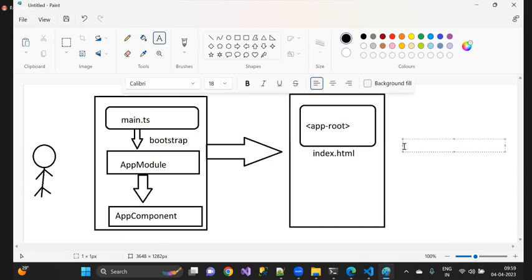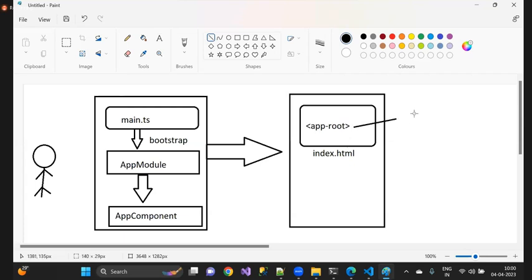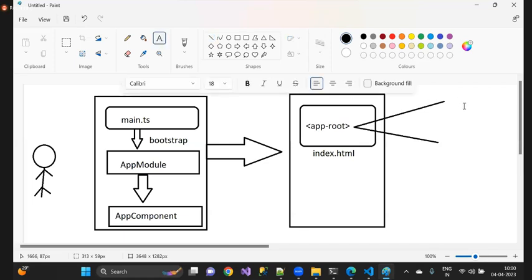Understood? First file is going to be main.ts, and main.ts will bootstrap what? App module. App module will bootstrap what? App component. App component will give the data to where? Index.html. How does it give the data? Internally, it uses the selector. Now, what will this selector contain? This selector will contain the HTML code, and then we have the CSS code all together. We have the HTML, and then I'll be using CSS over there. That's it. So all together will be loaded in this particular place.